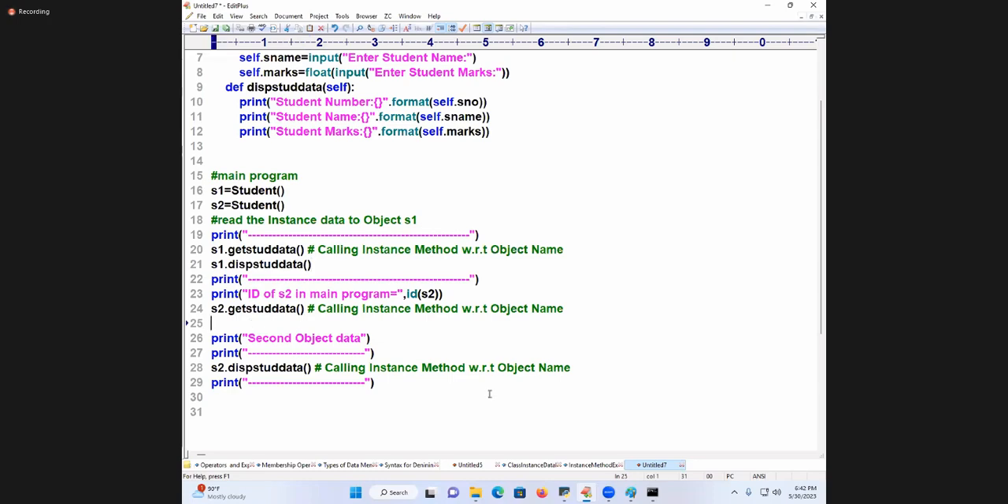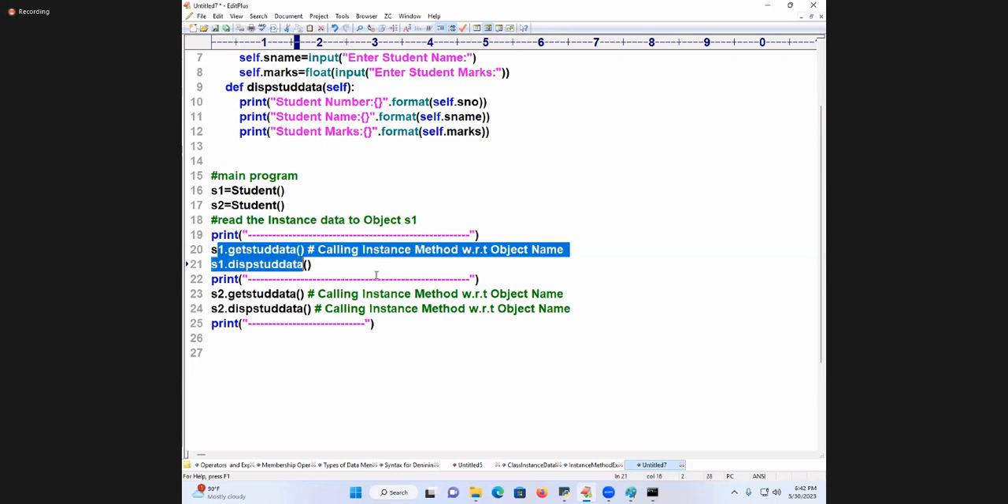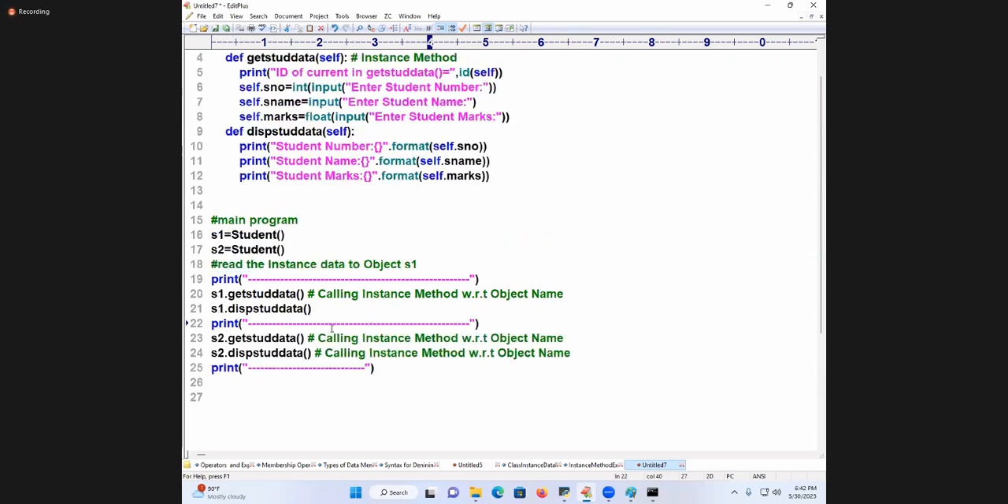Here also I will do what? S2 dot get data. That also remove. Getting the first student data, second student data, I am passing it. Now, carefully understand. Now see this. Now this is another way I am doing it.